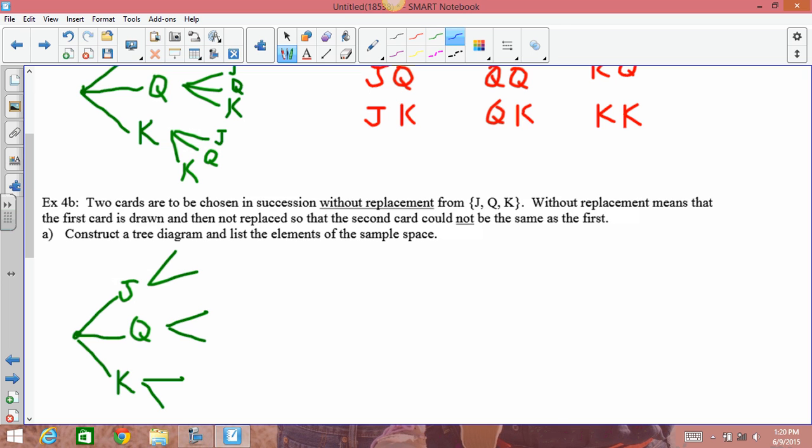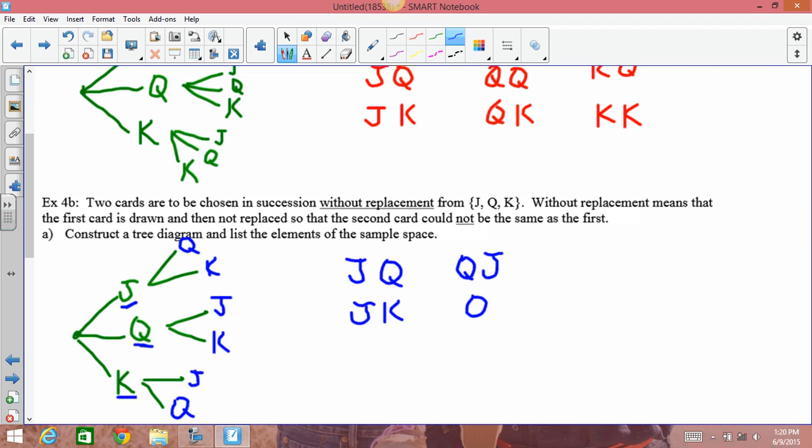And then folks ask me, well, how do you figure out what goes at the end of these branches? If you think about it, on this branch of the tree, Jack's already been chosen, so the only 2 cards you have left would be a Queen and a King. On this branch, Queen's already been chosen, so the only 2 cards left would be Jack and King. Likewise, King's already been chosen, so I have Jack and Queen left over for my second choice. And then your sample space: Jack, Queen, Jack, King, Queen, Jack, Queen, King, King, Jack, King, Queen. This just gives you the order of how you chose your cards. Jack first, Queen second, and so on.